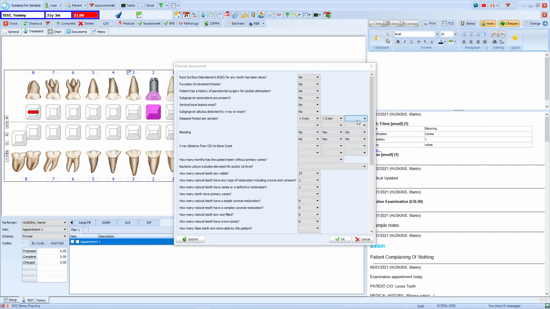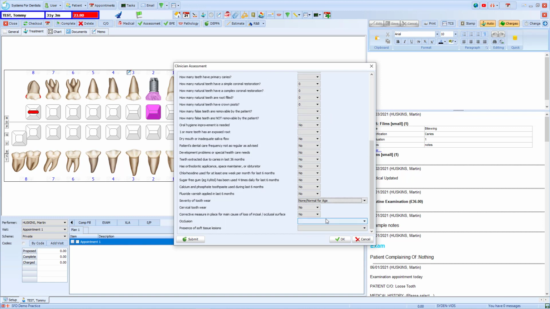I will fill in the deepest pocket per sextant, and then complete the X-ray distance from CEJ to bone crest. Now I can scroll to the bottom and complete the rest of this assessment. When it is complete, I will choose the option to submit.